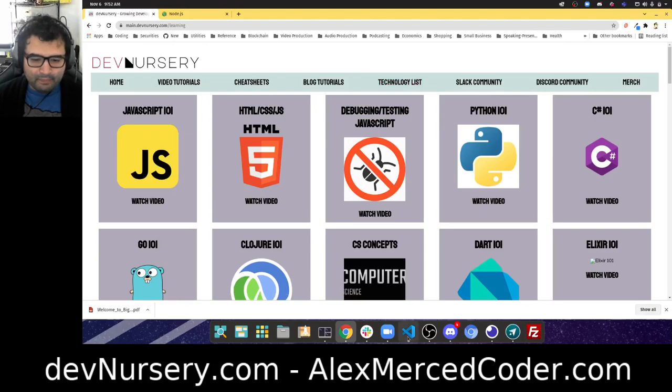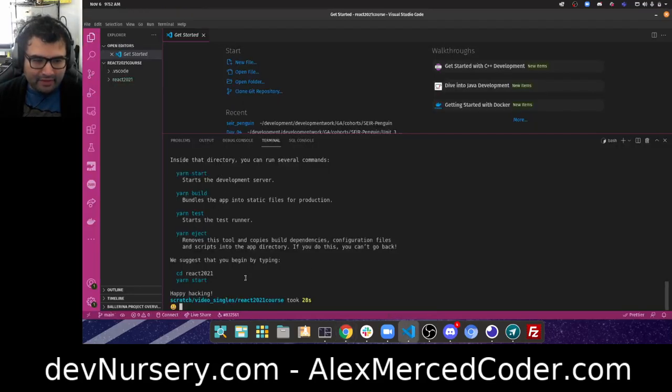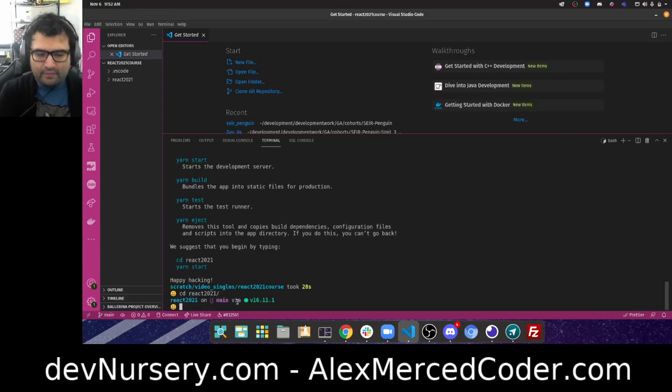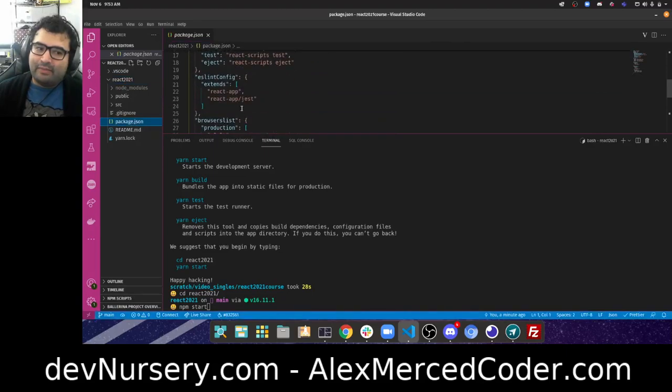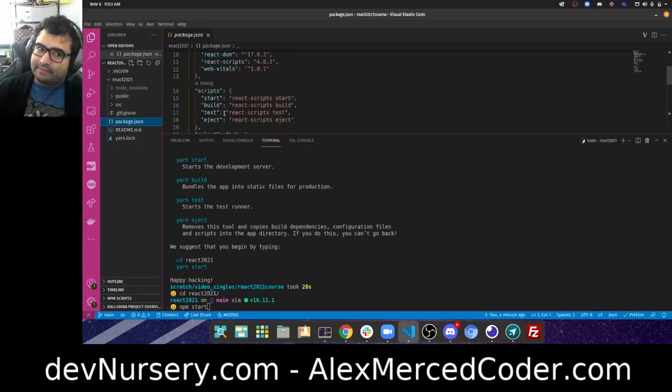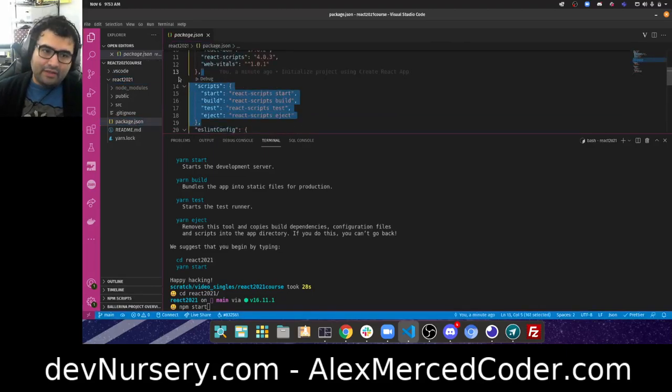Okay, cool. So this should be done generating. Now that this is done generating, what I want to do is cd, change directories, into that folder, React 2021. Now, in order to start the project, to start the server, you type in a command called npm start. Whenever you're looking at a Node project, because we're working in Node at the moment, you can always look at this package.json file to see what commands it has under this section called scripts. Right here. So we have a start command.